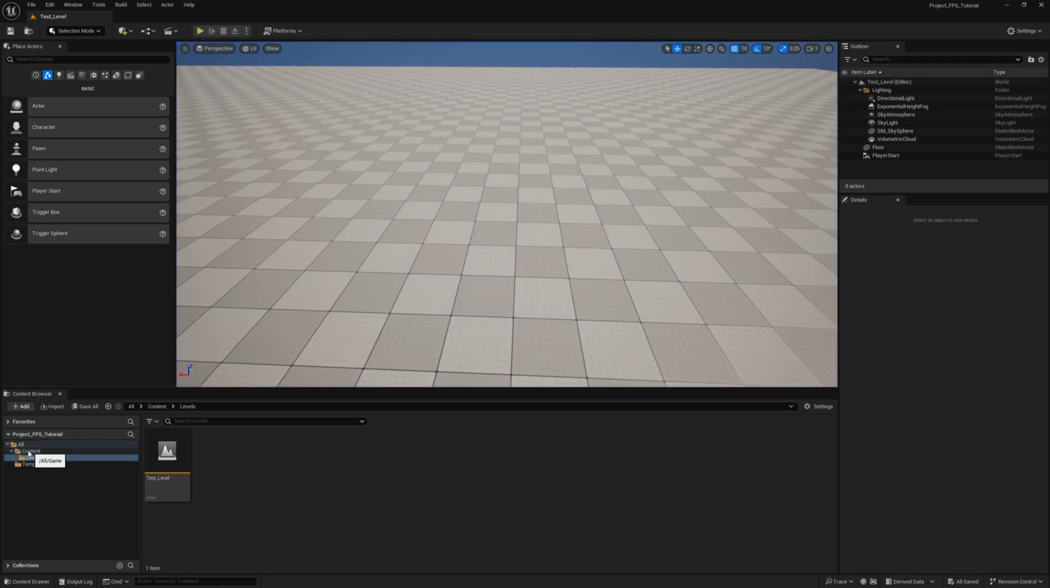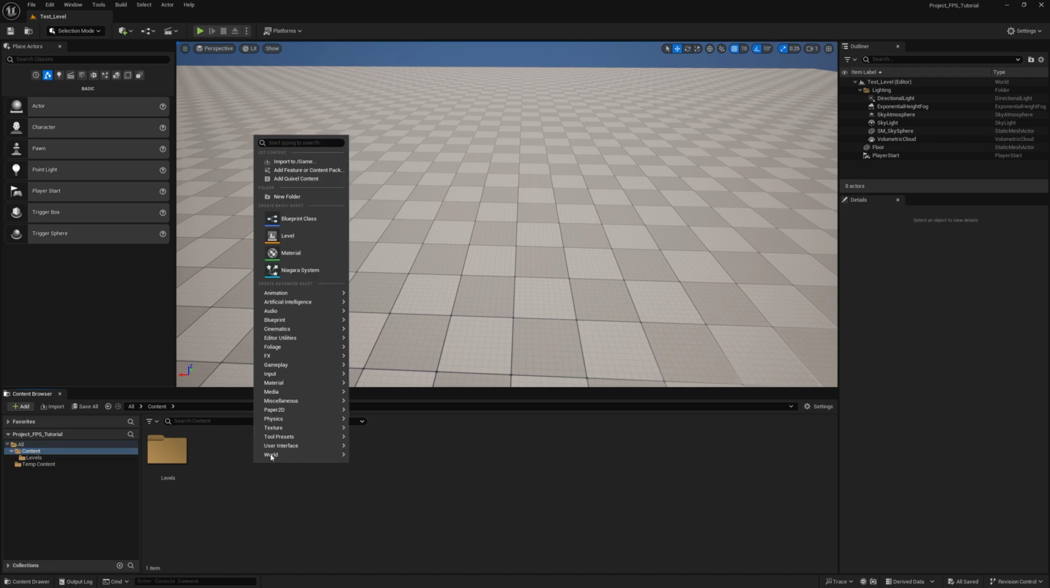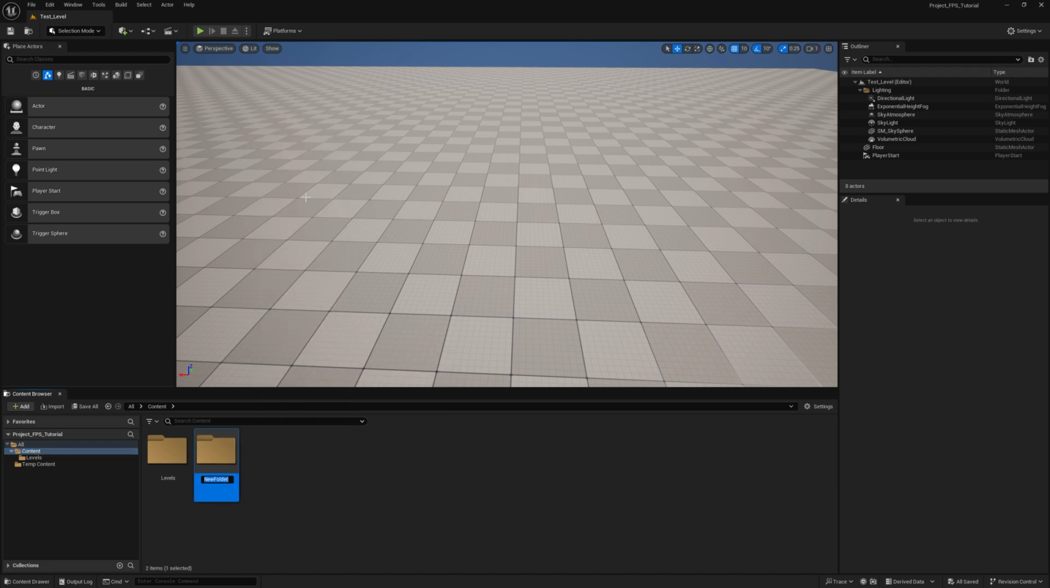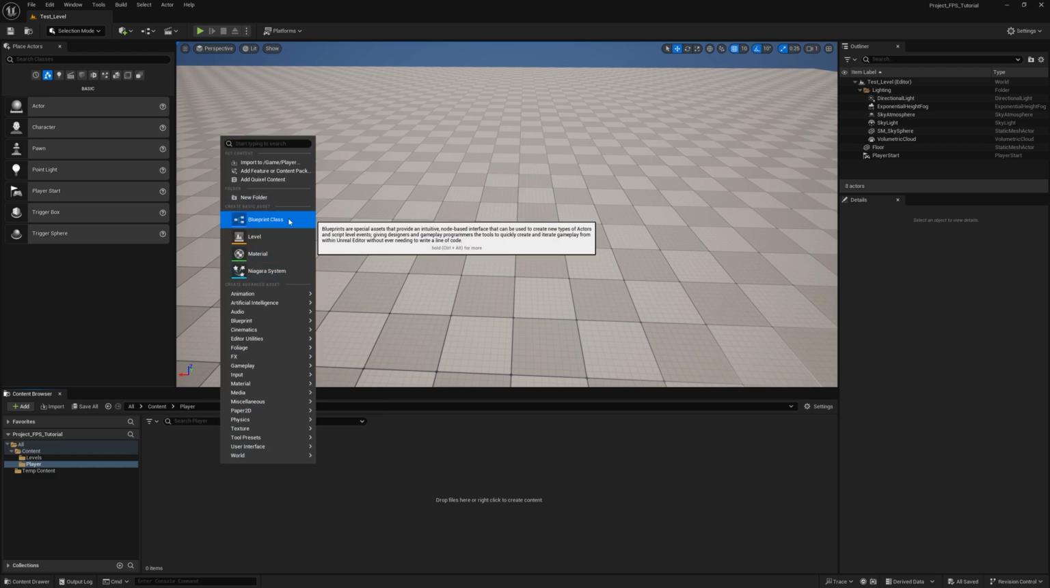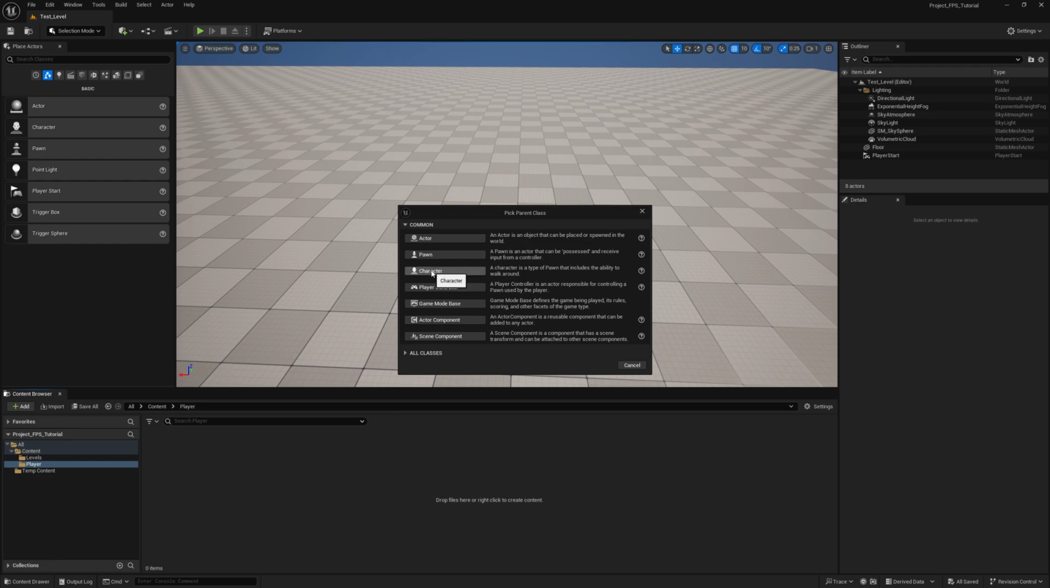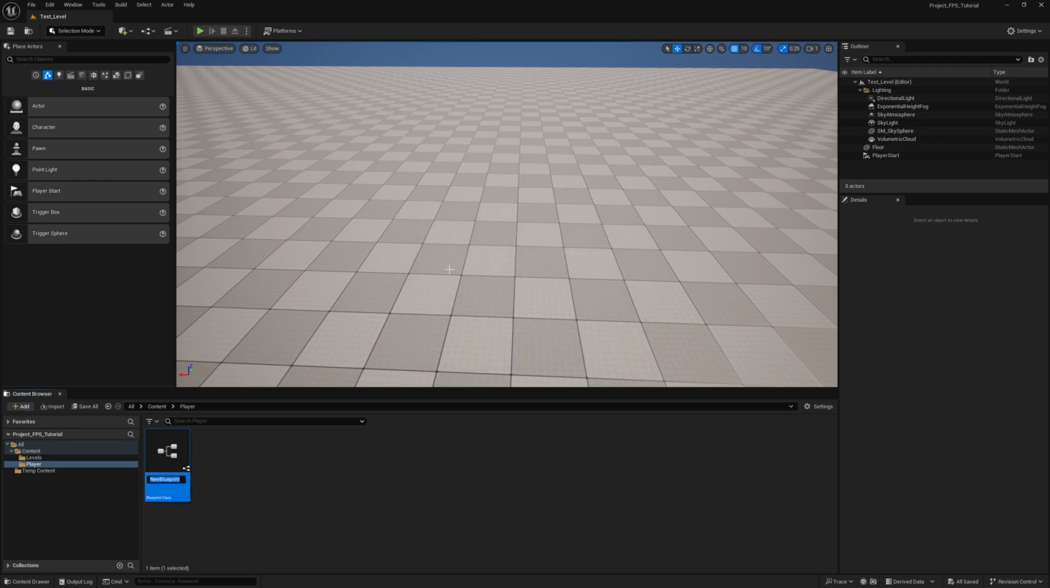So first, go to the content folder, right click and create a new folder. Let's rename it player to keep our player files inside. Open the folder by double clicking on it, then right click and select the blueprint class. We need to select the character blueprint. Let's rename this to player underscore BP, which stands for blueprint. This is our player blueprint, but we are not going to open it yet.